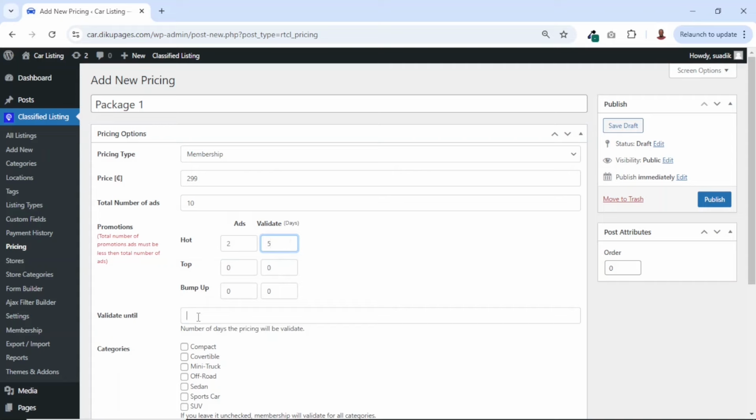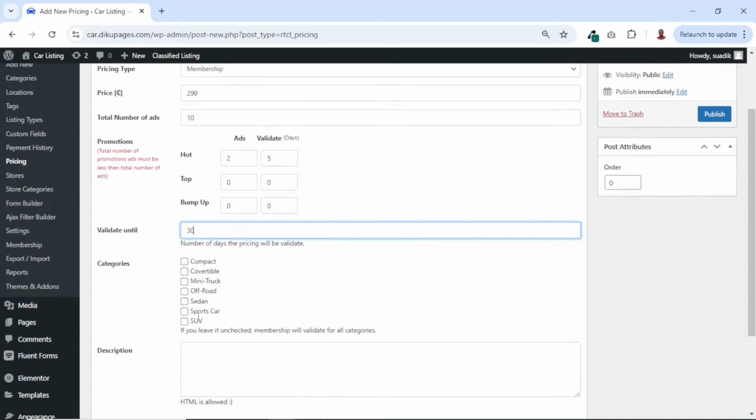And then the ad will be valid for 30 days. And it's going to be applicable to all these categories. You can add in a description if you want. For now, I will leave it as empty. I've already shown you how you can add descriptions. So this is going to be number 1 for membership. I click on publish.